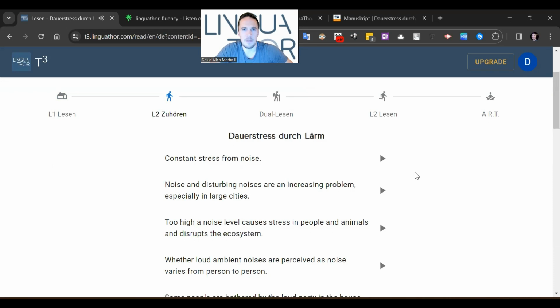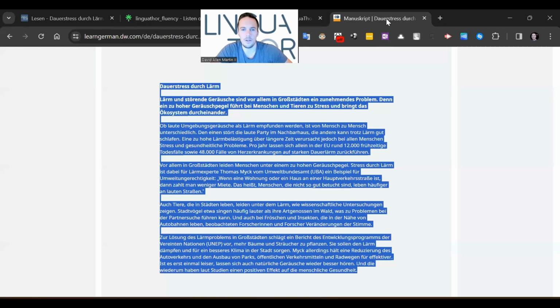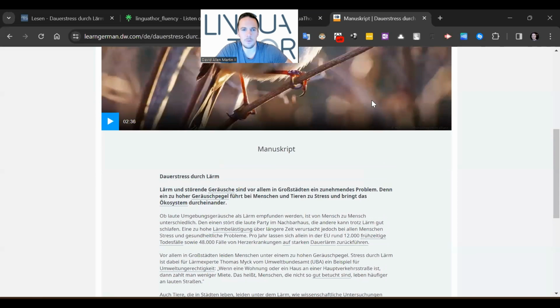However, I generally recommend that you actually do this stage using the original audio. So what we would do is go back to the audio here and hit play.